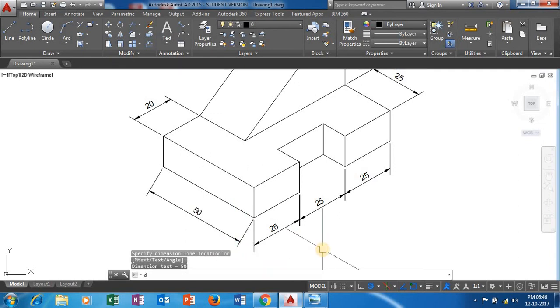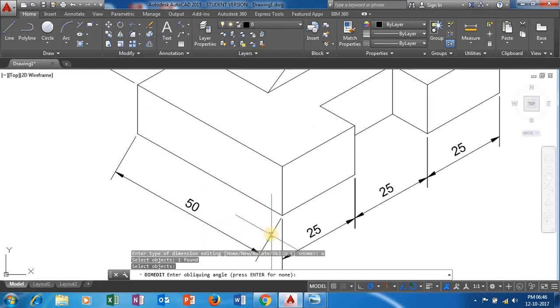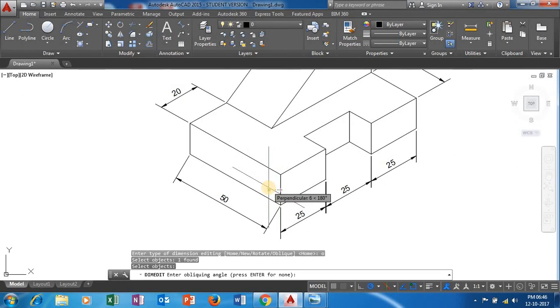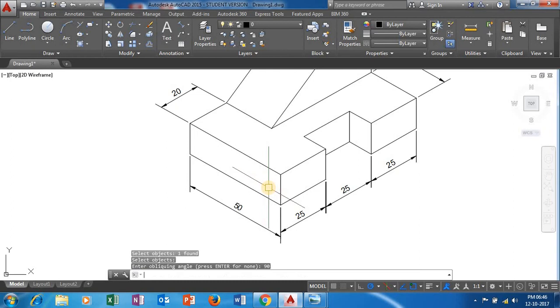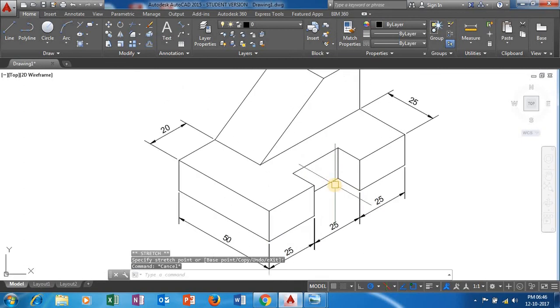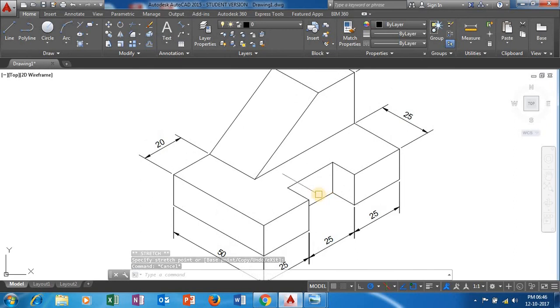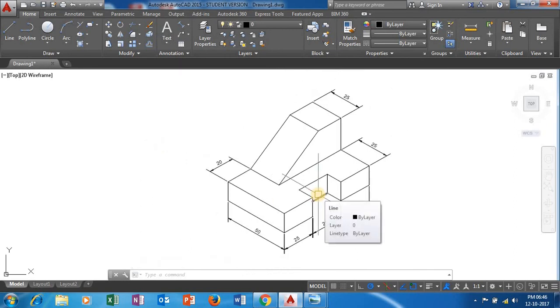Now go to dimension edit, DED, enter, oblique O, enter, select this particular object, hit enter. Now the oblique angle. Now look here, this particular extension line should be in line with this vertical line. The angle of this vertical line is 90 degrees. So obviously the oblique angle is going to be 90. So type 90, hit enter. Just select this dimension, go to the grip and make it in line with this particular dimension. Hit escape. So this is the actual dimensioning procedure for your isometric diagrams.